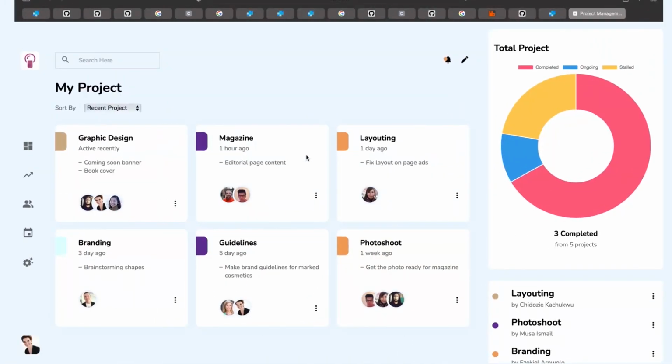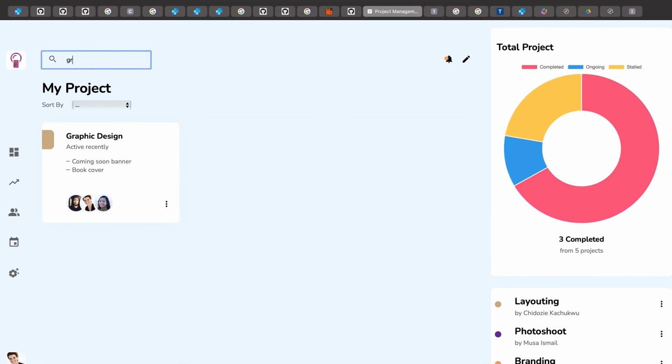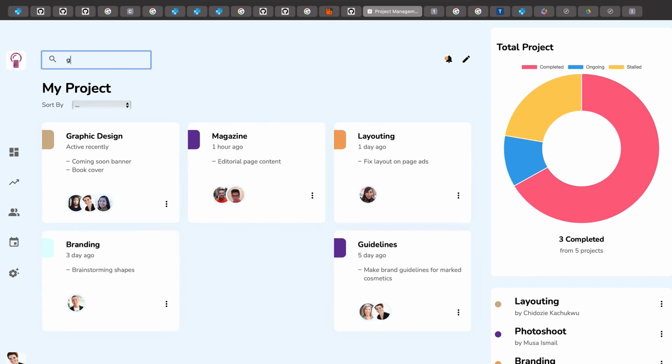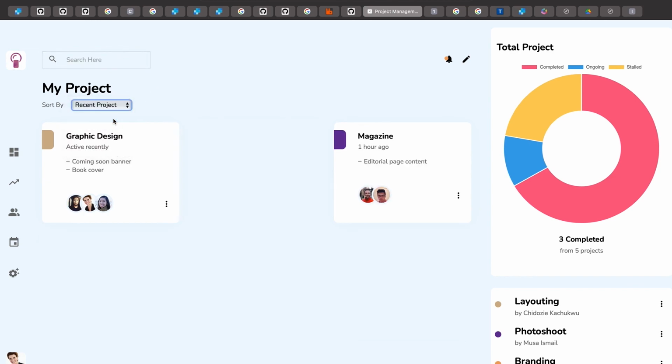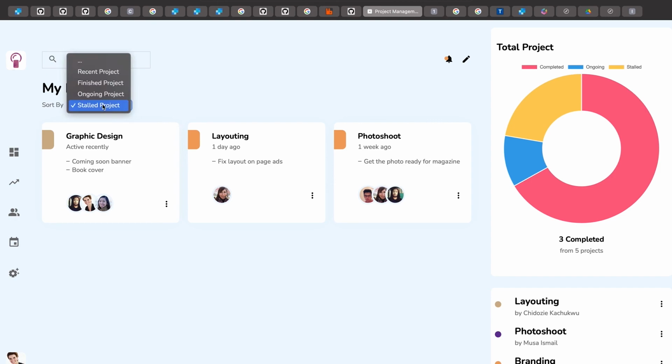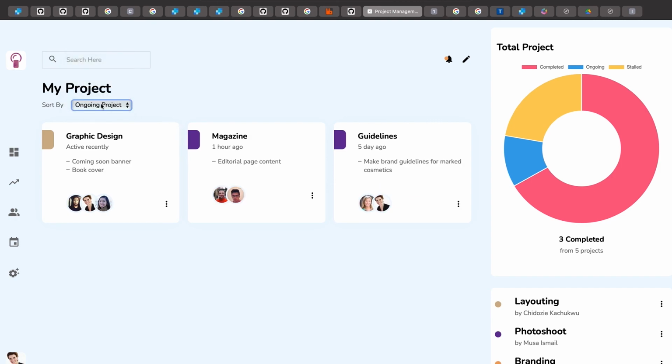Now, the next thing we need to do really is to add JavaScript functions so that we can search our project. So take for instance, if I say graphics, I should be able to see all the projects with the keyword graphics. And if I want to search or filter, finish, recent, all those things should be possible with JavaScript. In the next lesson, that's exactly what we'll be doing. And I'll see you in the next one.